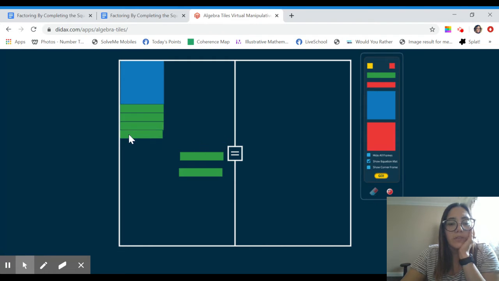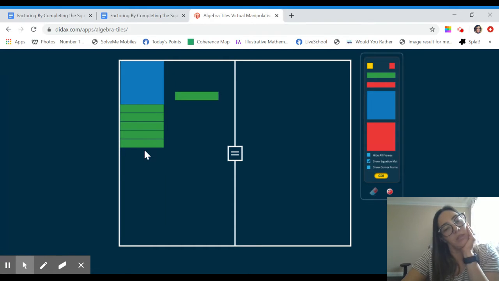Now, if I were to just line them up like this, I'm just kind of messing around here. That is not a square. Good effort, Mrs. Carvajal, but that is not a square. So remember, a square has equal side lengths. So I'm going to need an equal amount of x tiles on each side.